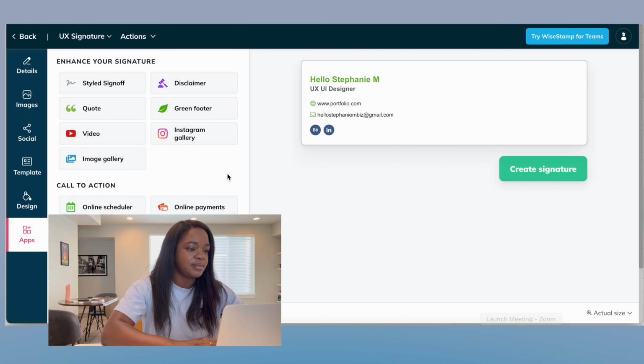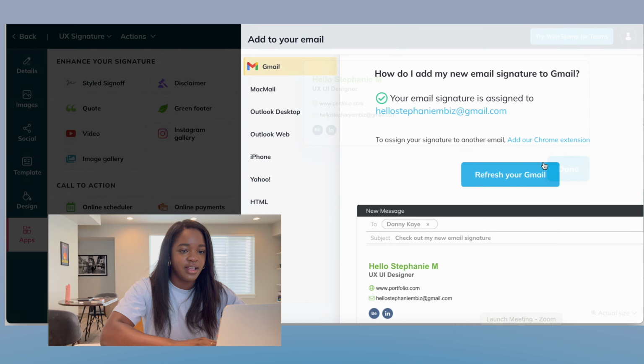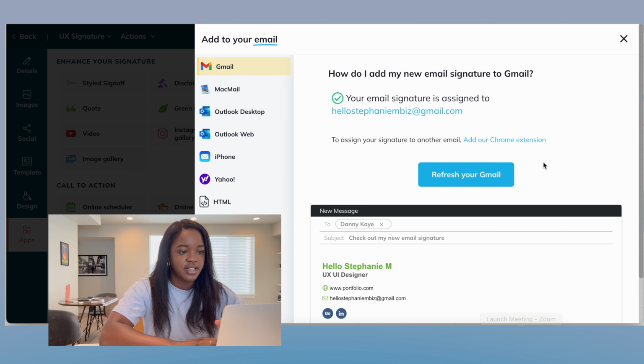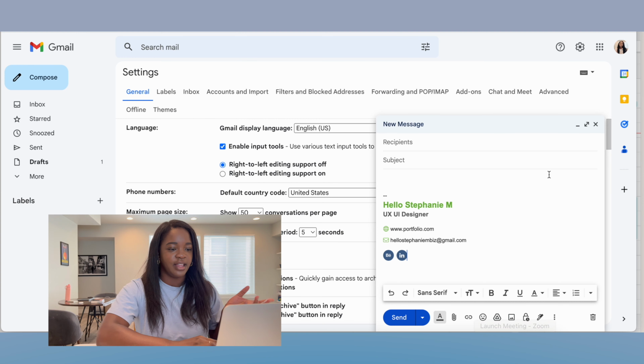That's what I really like, is that for something that should not be that difficult, WiseStamp does a really good job of making it really simple. Okay, so we are happy with that. We are going to create our signature, and okay, I have signed up with my corresponding email. Now your email signature is assigned to Hello Stephanie M. Whenever I would go in and send my resume, I just opened up a new email, and this was already there.